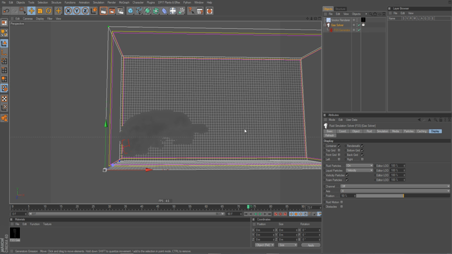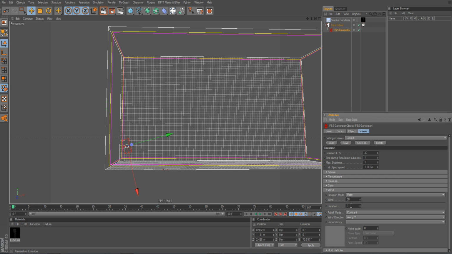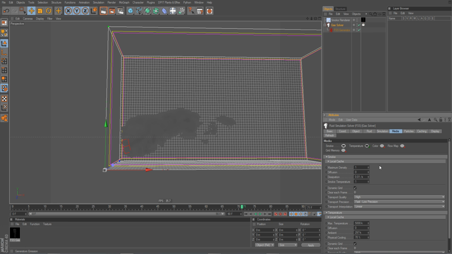So I wanted to go much more to the side, and maybe more power here, adding some more wind, like 100, like so. Like that. And it dissipates there. Okay, so let's just turn off dissipation of smoke here in the solver.